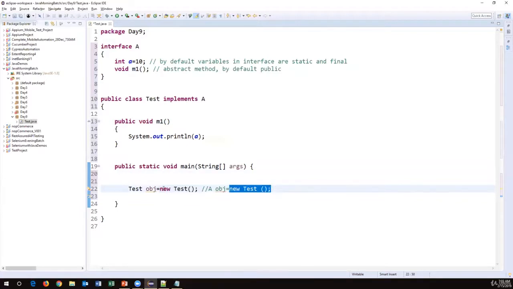So this is the code which will create the memory location for the object. As soon as I say new, this will create the memory location for the object. Once the memory location is created, we can refer to that location by using any of these variables. Either that variable can be a class variable or it can be an interface variable. So we cannot instantiate this interface, but we can create an object reference variable for the interface. This is another important point which we need to remember.